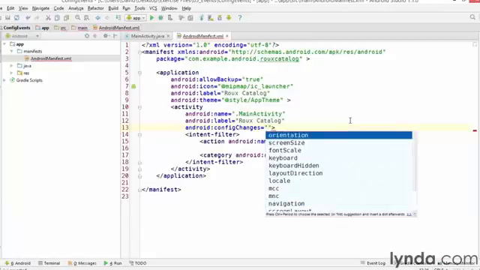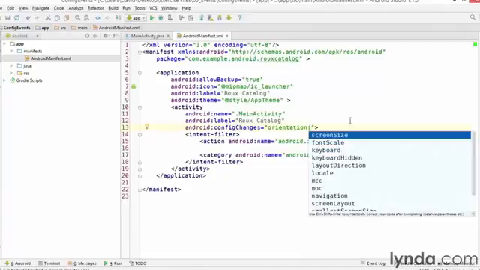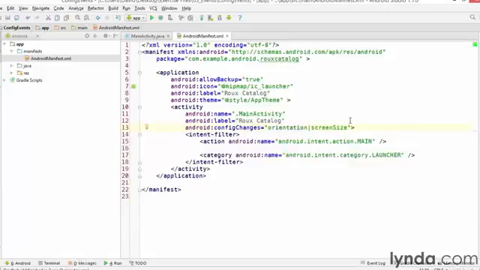I'm interested in handling the orientation change. But it's not enough just to register that. In the most recent versions of Android, when the device changes orientation, its screen size changes too, and you have to register to handle both of those events. So I'll add a pipe character after the word orientation, then press Control Space, and also choose screenSize. So I'm saying I'm handling both of those events.